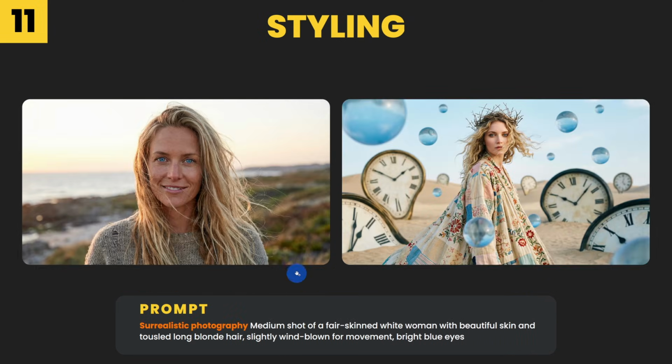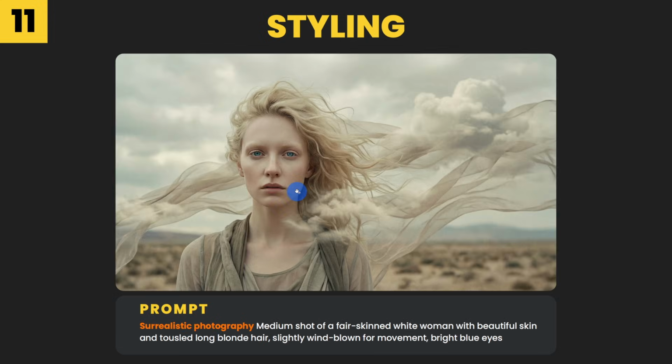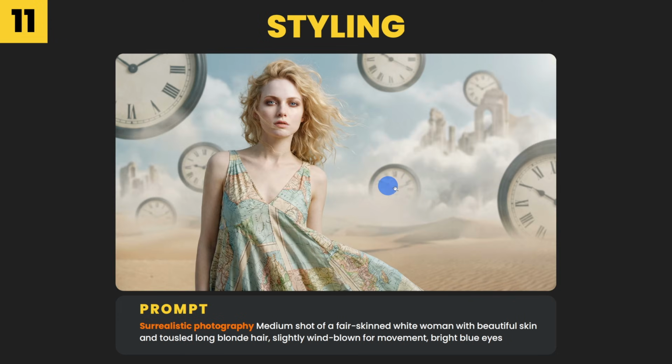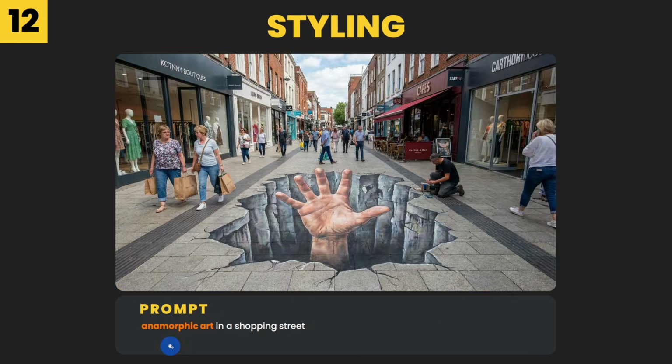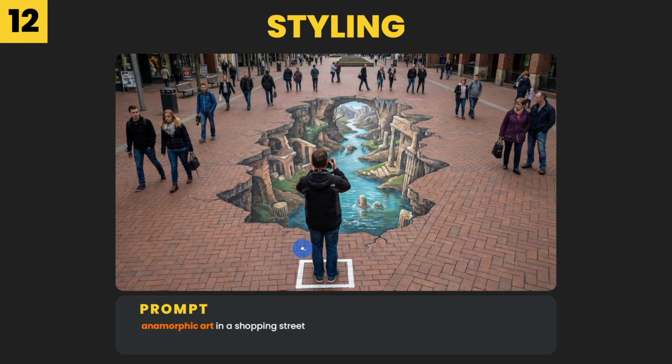But it really shines if you use it solely for text to image prompting. As you can see, these two images have the same prompt, only the image on the right has surrealistic photography in front of it. And look at the difference, I just really like this effect. And you can also get results like this or like this. Another fun art style to use is the anamorphic art, and then you get these kind of results.